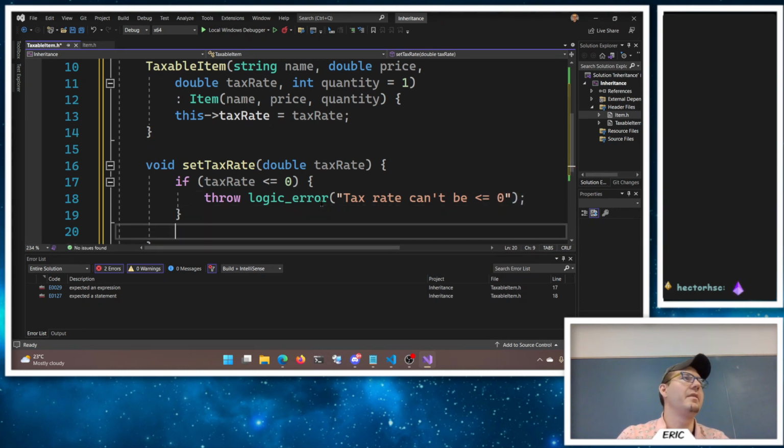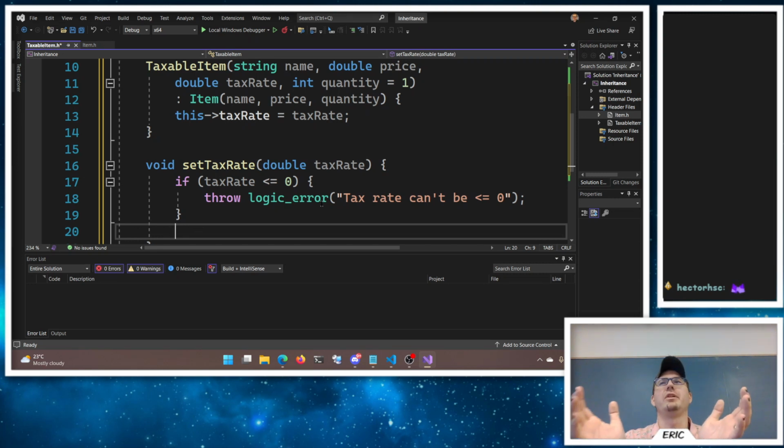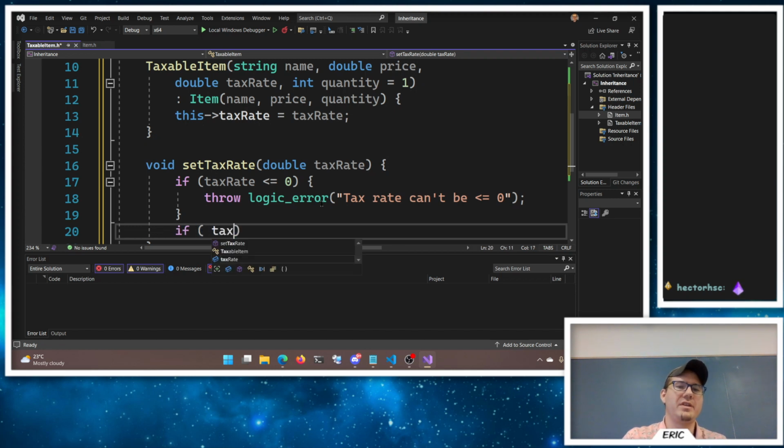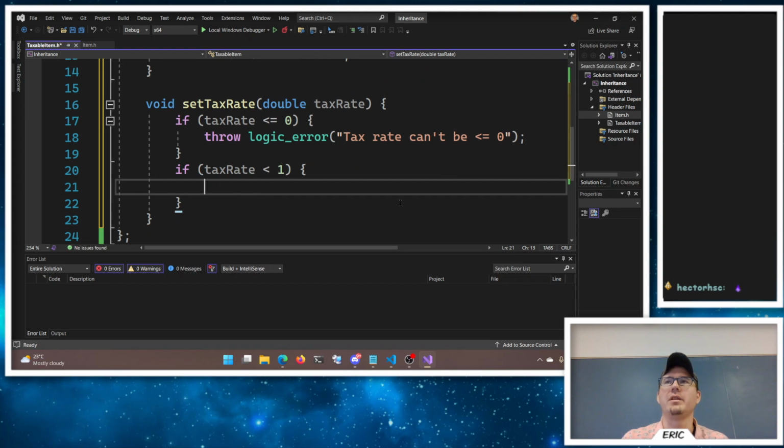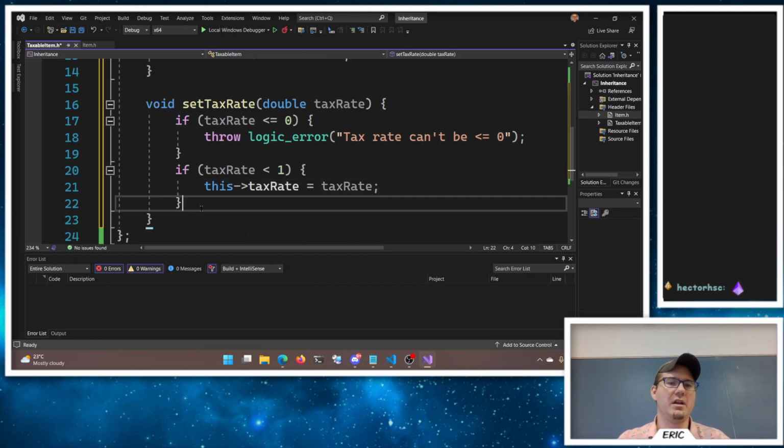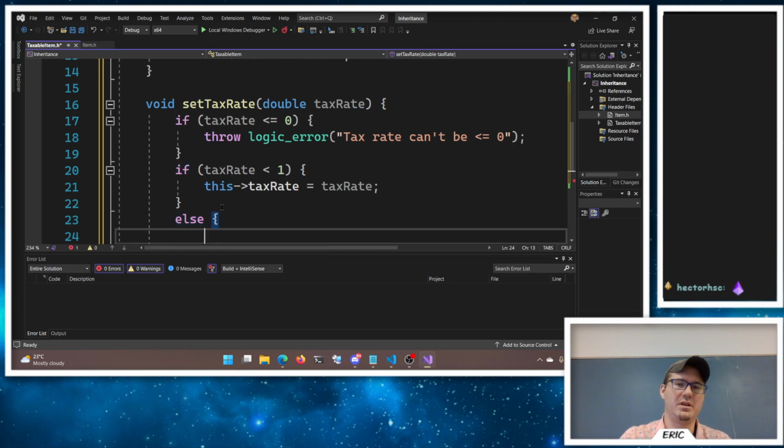Otherwise, I'm going to do some sanity checking here because I want it to be between 0 and 1. Right? I want it as the decimal notation. So I can say if tax rate is less than 1, then great. Let's go ahead and we'll just set it. We'll set this tax rate equal to the tax rate. Okay. If it's not, then, right?